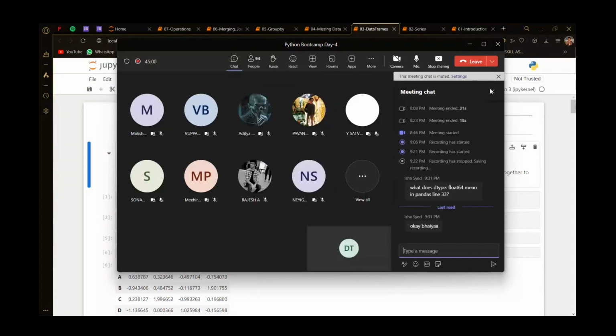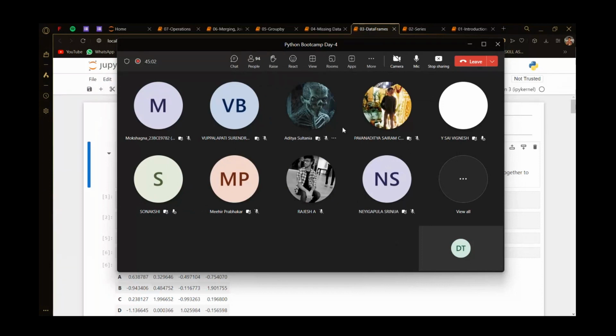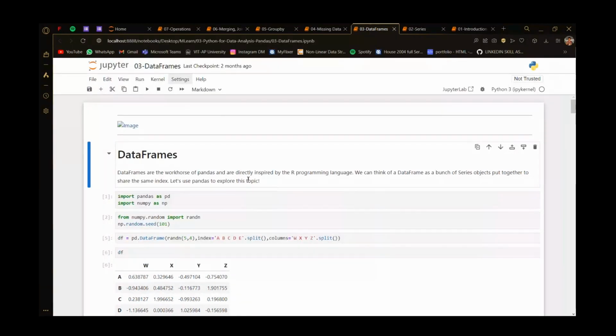Okay, so I'm going to assume no one here knows the R programming language. I don't know it either. But all I know is it is somewhat used as a database management programming language, I think. All right.